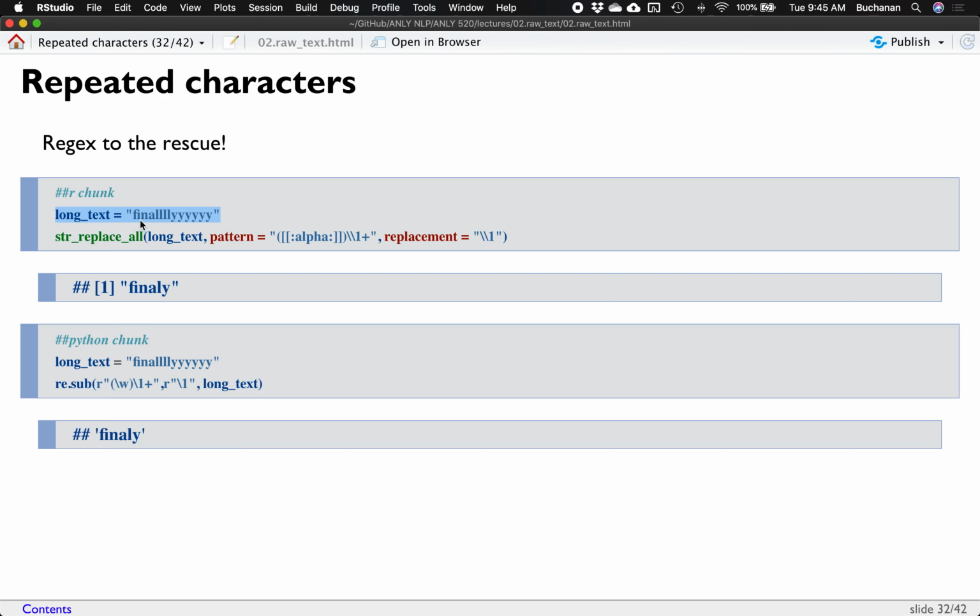All right, so let's say we have lots of L's and Y's, and we want to get down to not that. We can use the str_replace_all function in the stringr package. We'll put in the name of our text. We've used this function before at the beginning. Here's where it gets tricky, this pattern piece. Let me highlight.